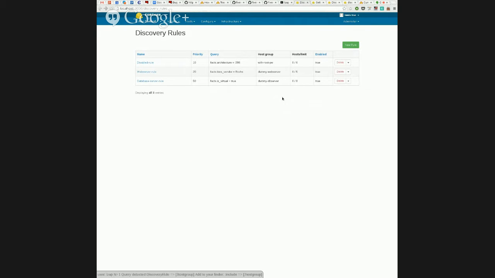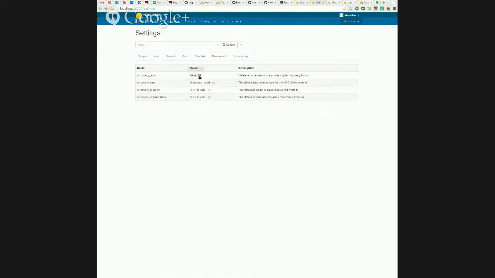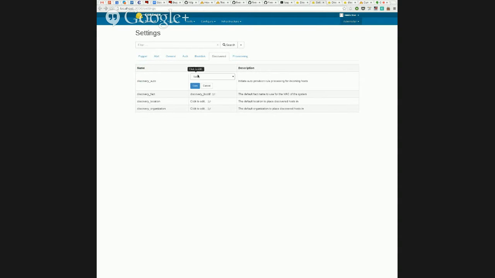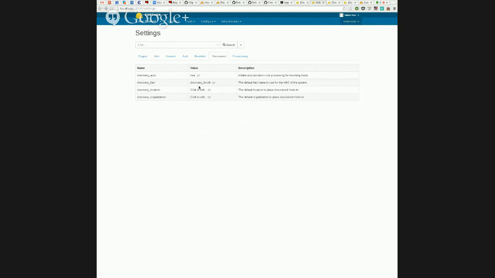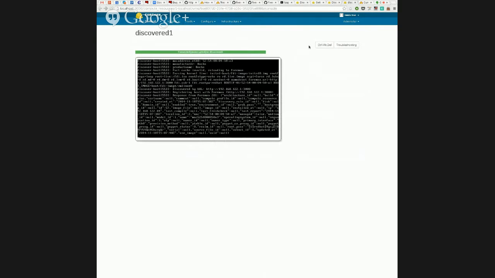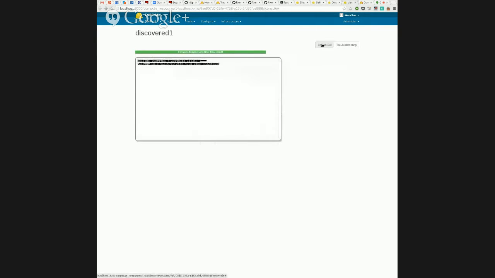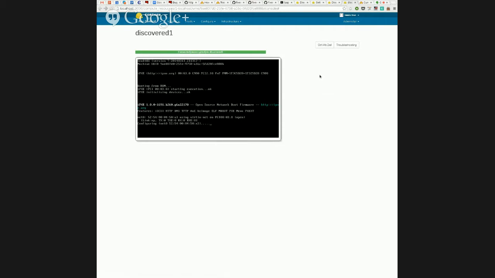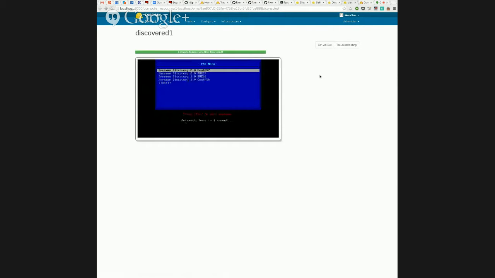Now let's see this in action. By default, we ship discovery auto provisioning turned off, of course, because this is a pretty complex setup. So you only need to go to the settings, discovered, and set discovery auto to true. Now this is a discovered host that has been discovered, as you can see, and it was not auto provisioned because the feature was turned off. Let me refresh the screen because it always needs to be refreshed.